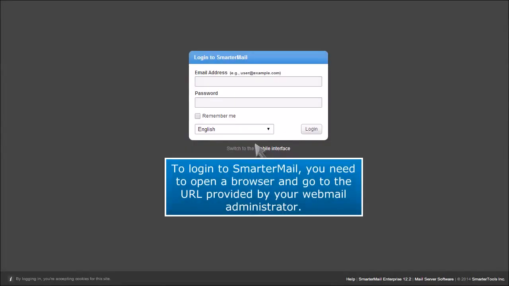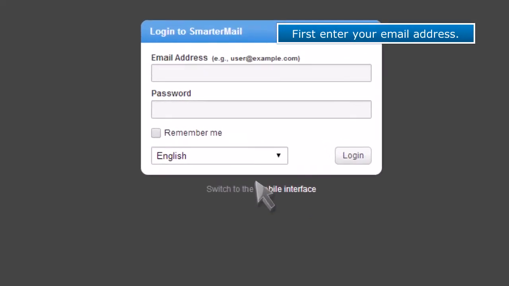How to log in to SmarterMail. To log into SmarterMail, you need to open a browser and go to the URL provided by your webmail administrator. First, enter your email address.